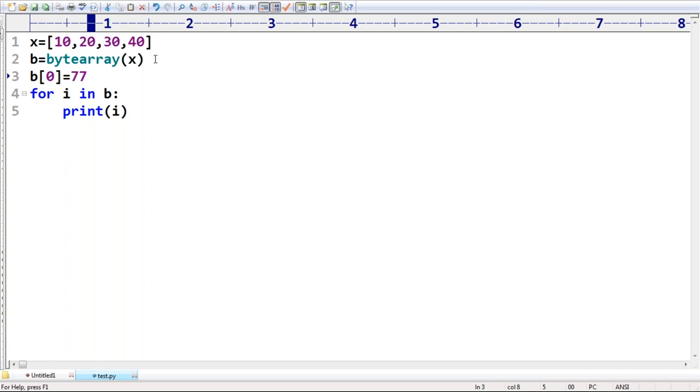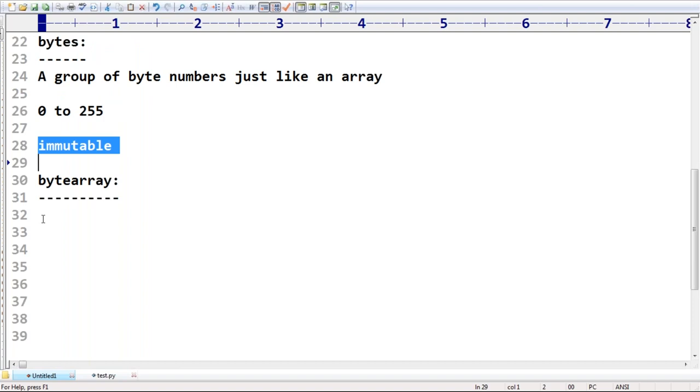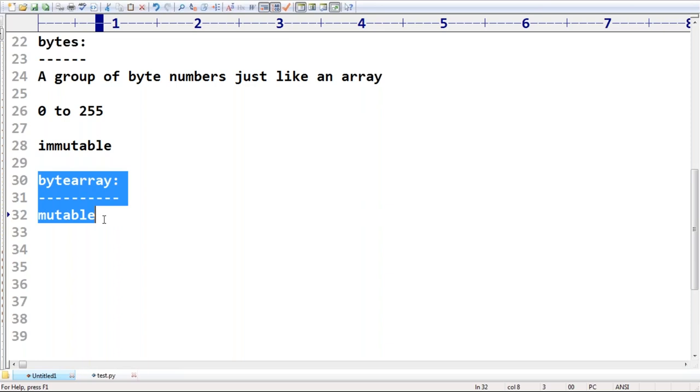Remember, that is the difference between the bytes type and the byte array type. The bytes type is always immutable, but the byte array type is always mutable. Except that, there is no other difference. Don't get confused, it's always a bigger confusion. Which is immutable, which is mutable? Bytes is immutable, but byte array is mutable. Remember, it is the byte array type.